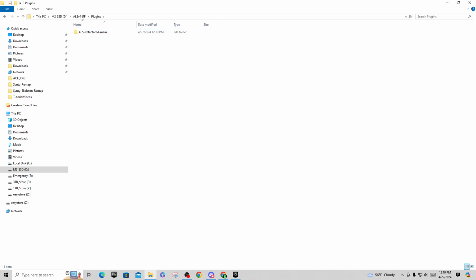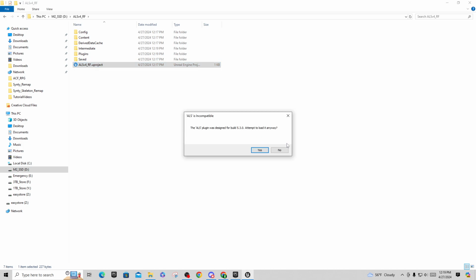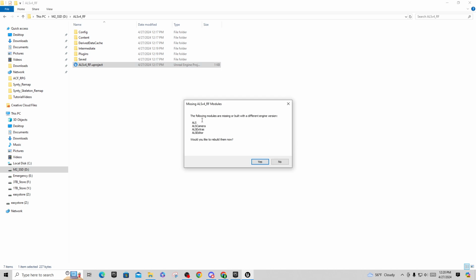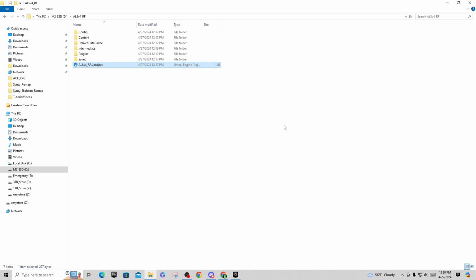Now what we want to do is go back up one level to our ALSv4 RF project and just launch this. It's going to tell you it was built for 5.3. You want to attempt to load it anyway, so we're going to say yes. It's going to tell you it's got a couple things that need to be rebuilt. We're going to say yes and allow it to build that. Give it a couple of minutes.